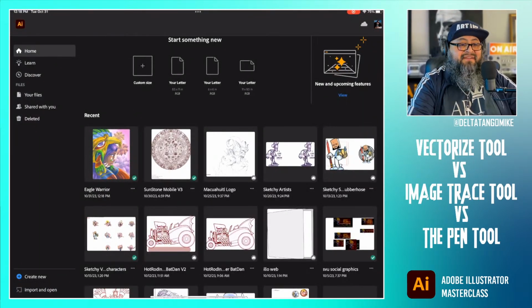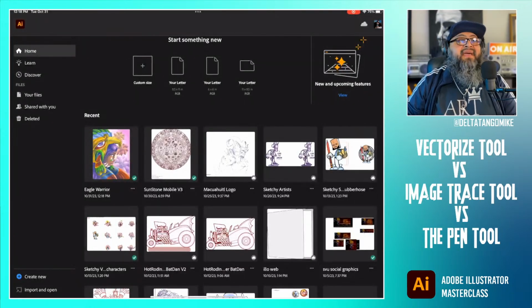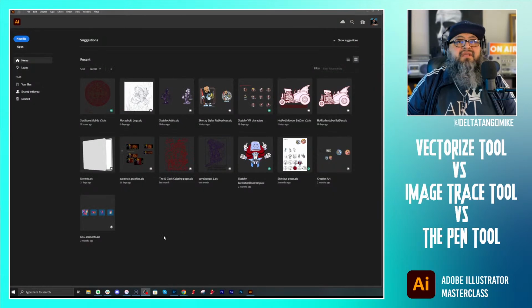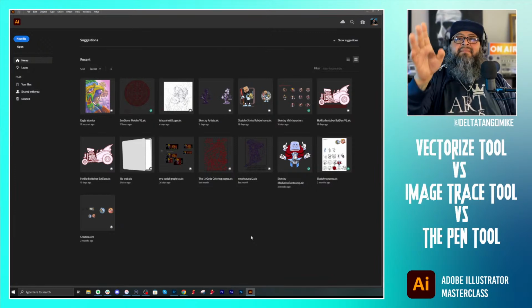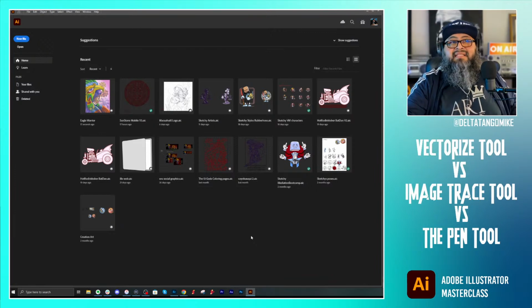All right, so there it is, Adobe Illustrator on my iPad. Let me go ahead and turn off my iPad. Boom, screen, and there we go. There it is, Adobe Illustrator on my desktop. All right, I just switched from my iPad to my desktop.